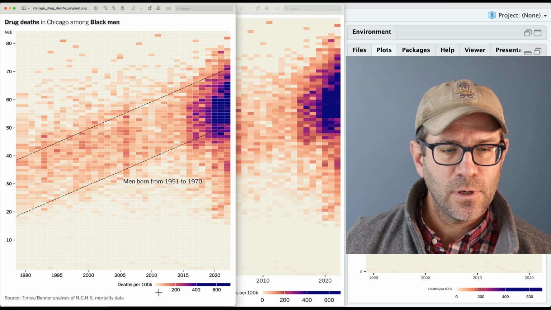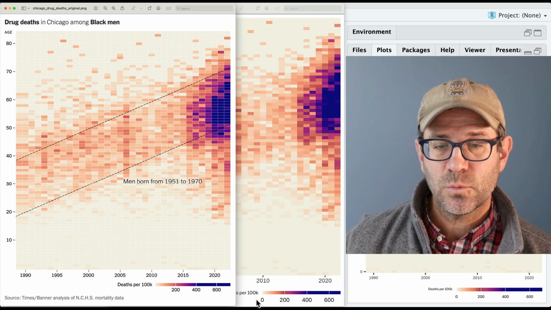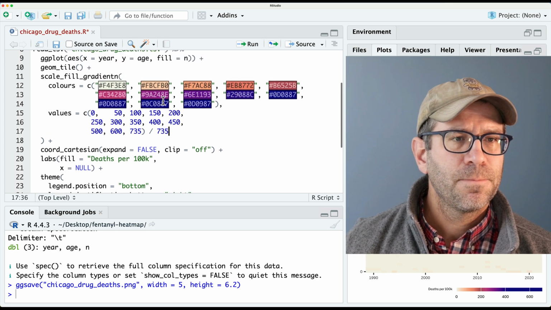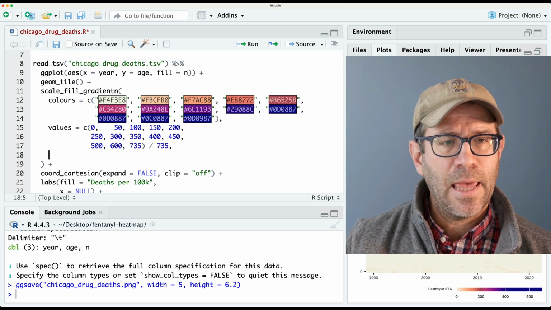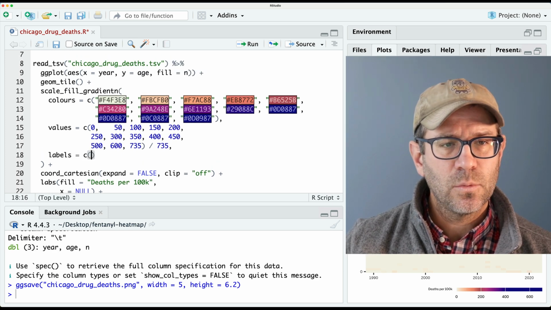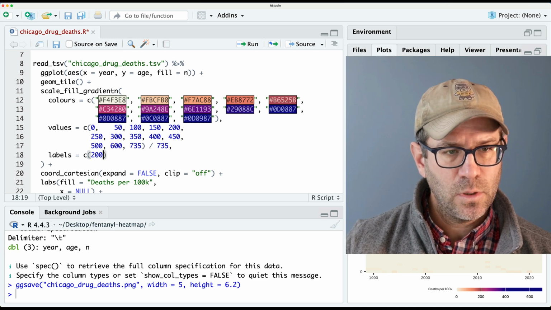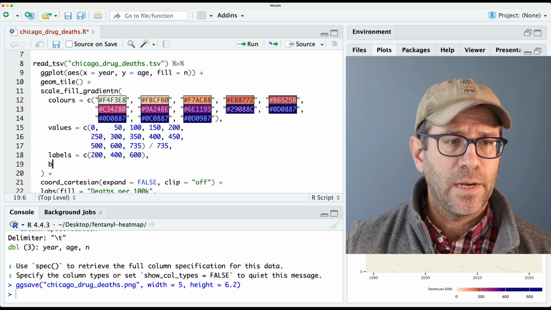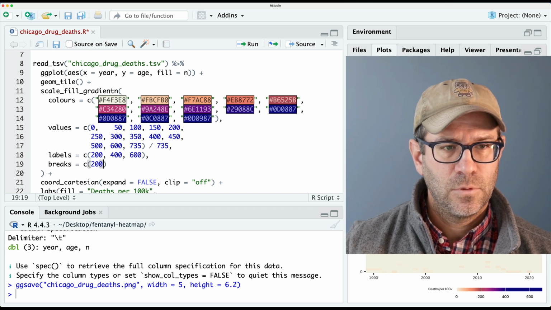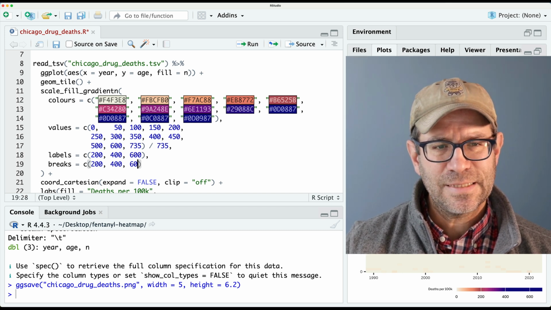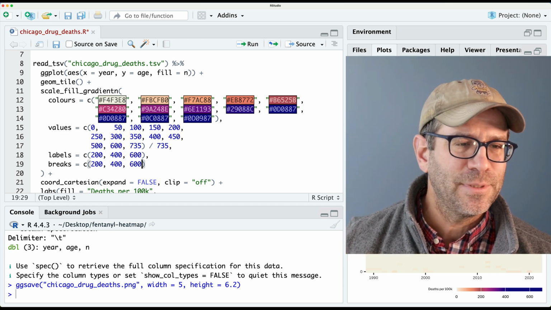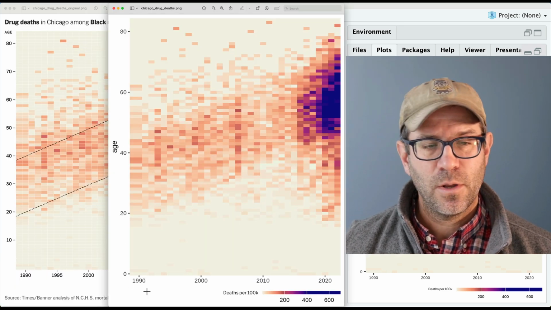So one thing I noticed right off the bat is they don't have a 0, whereas we do have a 0. So we'll modify that back up here in scale fill gradient n, where we can do labels equals, and then we'll go ahead and do 200, 400, and 600. And then we also want to put in the breaks. So we'll do breaks equals 200, 400, and 600. I don't know that I need both labels and breaks, but let's just do it to be safe. So now we have 200, 400, and 600.